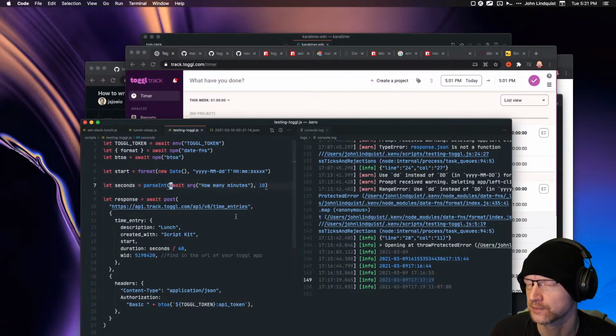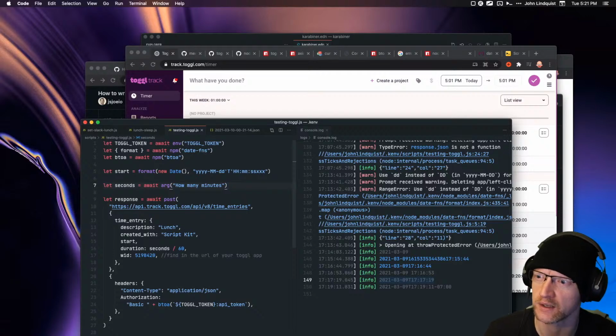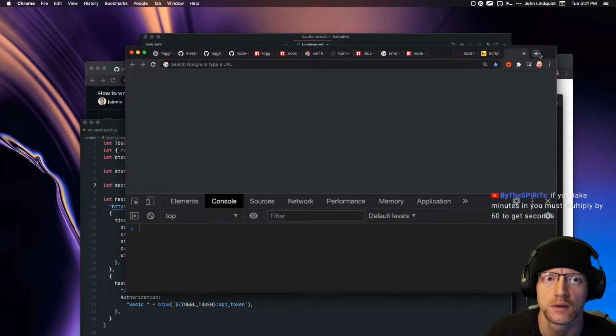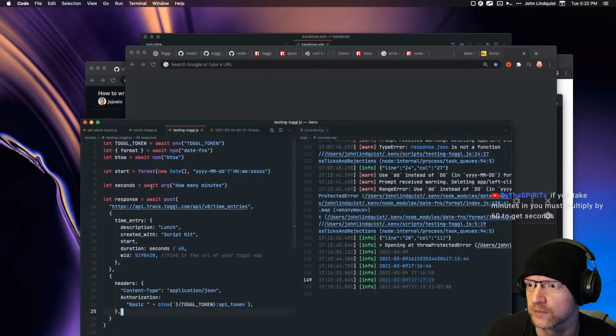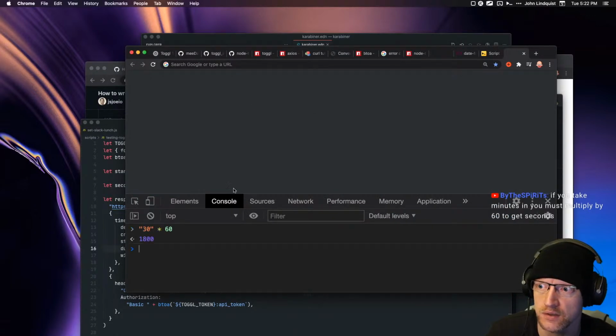Did that parse not work? I guess dividing it will automatically cast it, right? Like if I put in... oh yeah. Got that backwards, didn't I? If I say 30 times 60, yeah, that casts to a number. Okay.